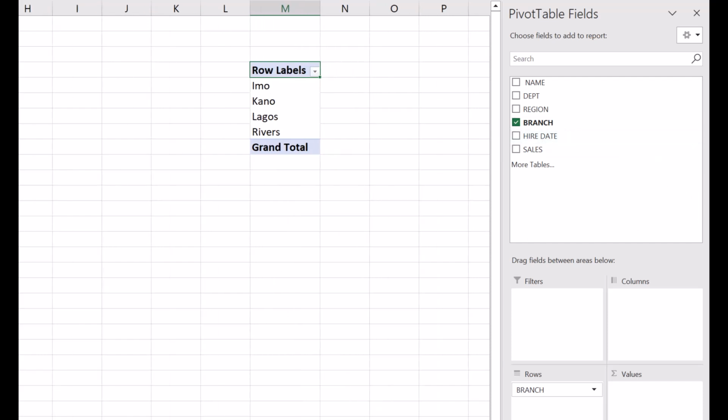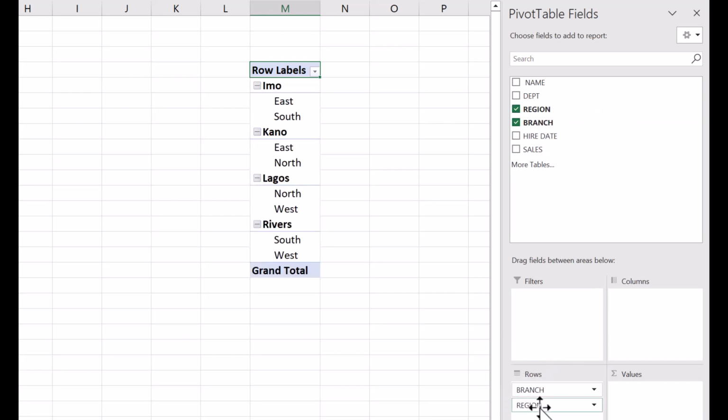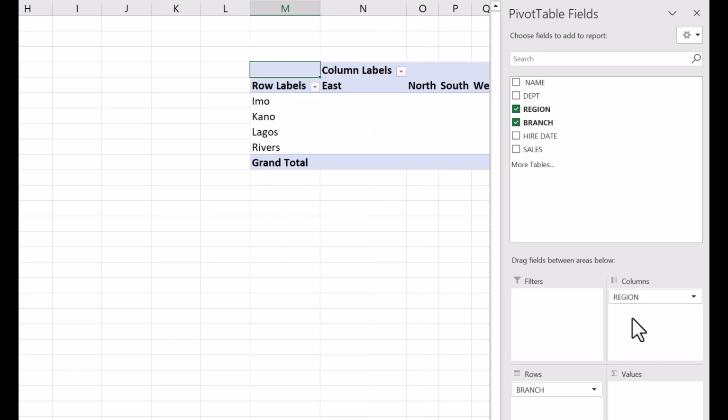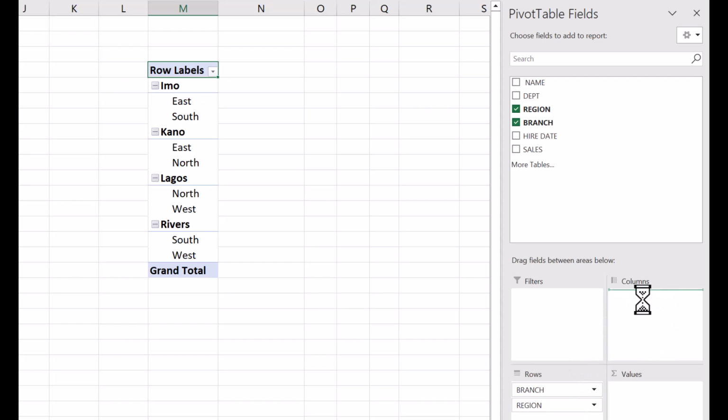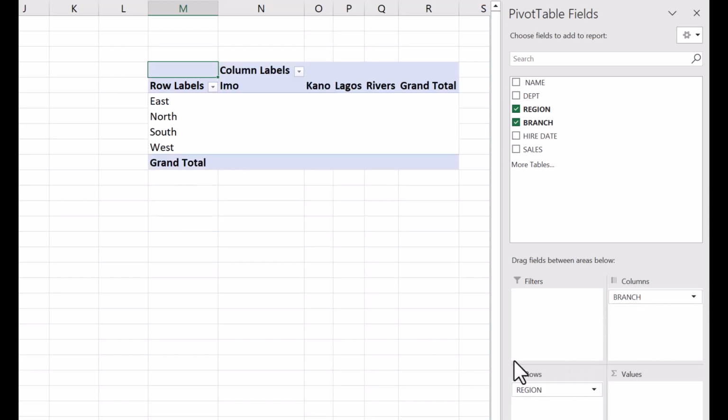After we've done that, we also have what is called the region. So you can drag the region here. Let's say we drag the region here, or you can drag it to a column here. How many regions do we have here? Or you can even drag the regions to rows, then drag these ones to columns. Now we have the east, north, south, and the west, and then we have the Imo, Kano, Lagos, Rivers.